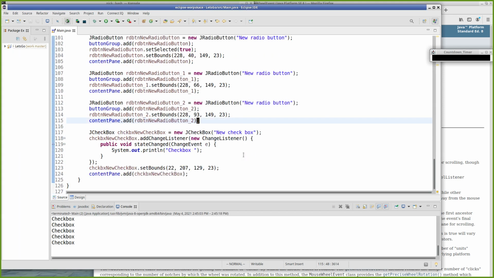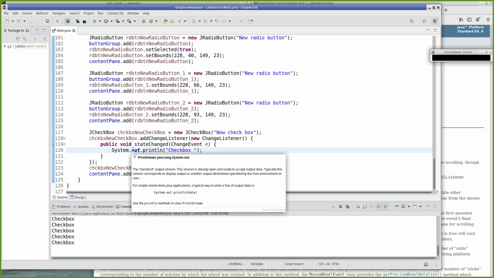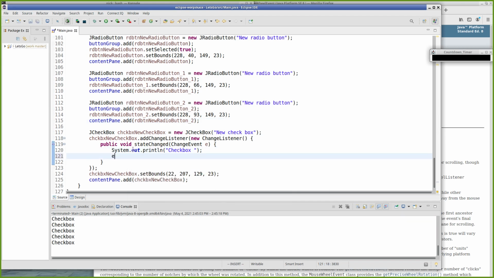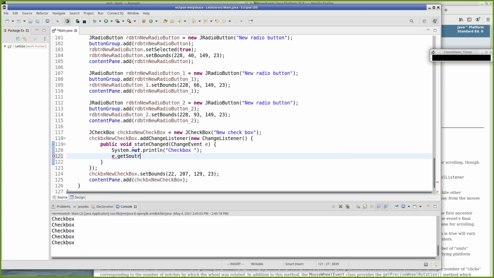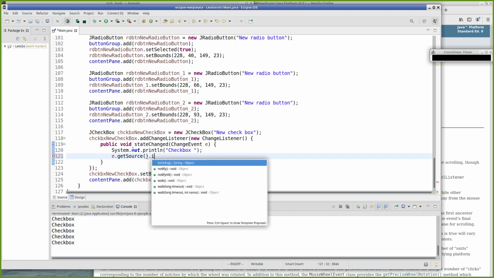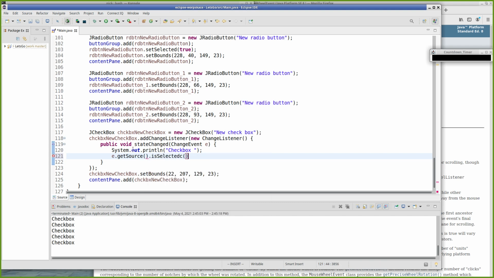All right, so how do we figure out what the state of the checkbox is? This is a little non-obvious. We're passed a change event, which is e. So e has a method called getSource, and that will return the thing that caused the change event, in this case a checkbox. And a checkbox has a method called isSelected.